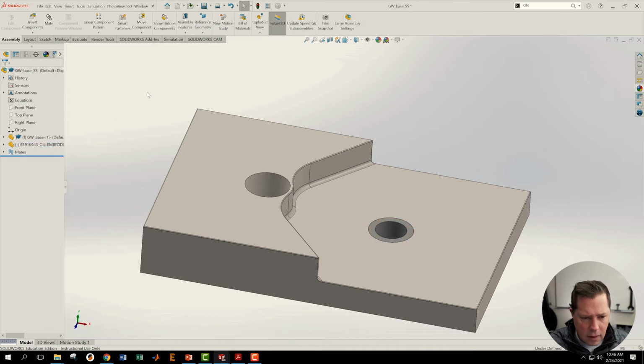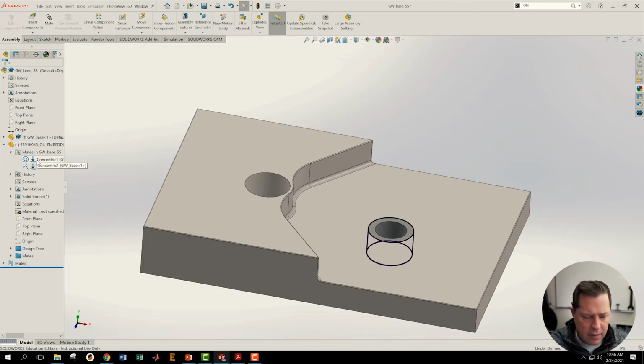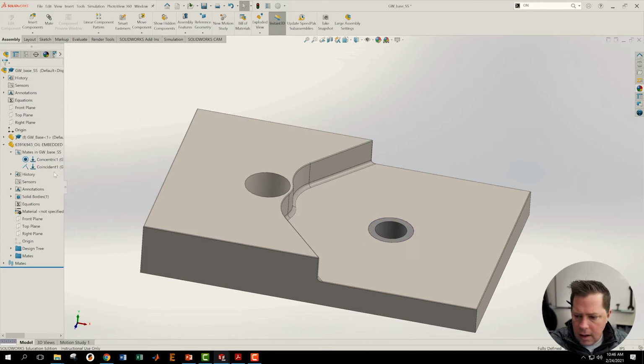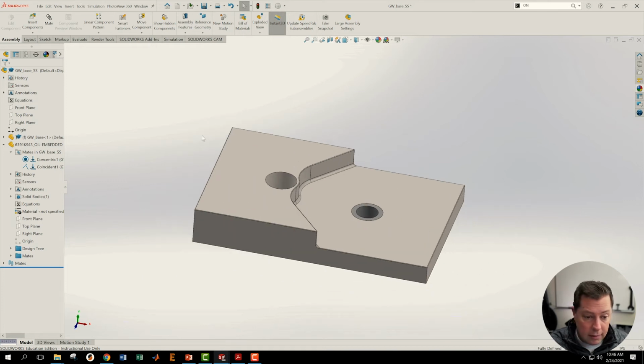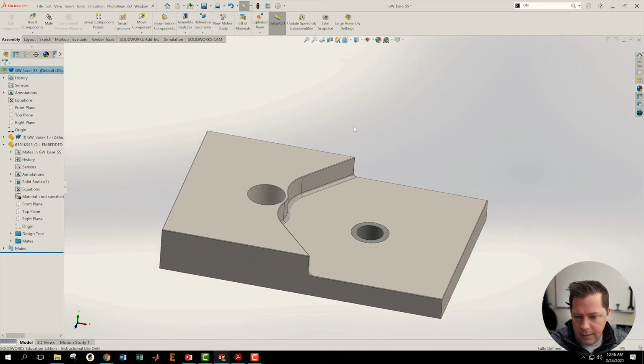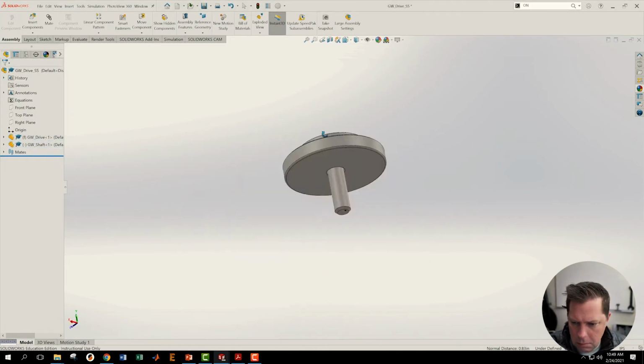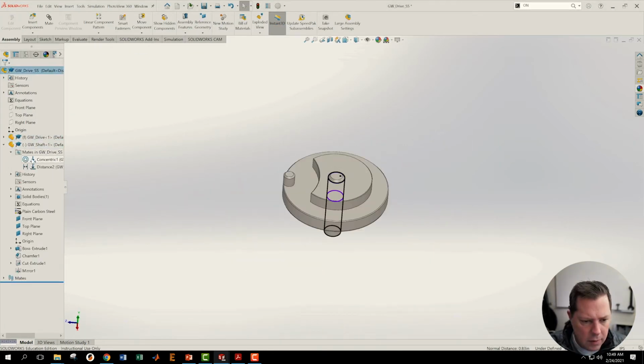By the way, this is not showing as fully defined, and I know that's because I don't have a locked concentricity. Because it will be pressed and stuck in there, I am going to lock it because it will not rotate. Now I'm going to do the same thing in here. I'm just taking care of the lock rotation because those are going to be pressed together.